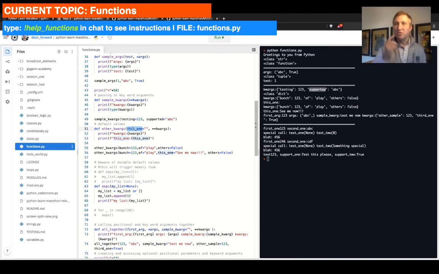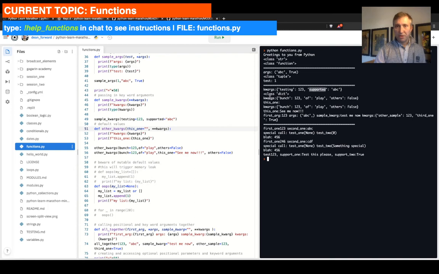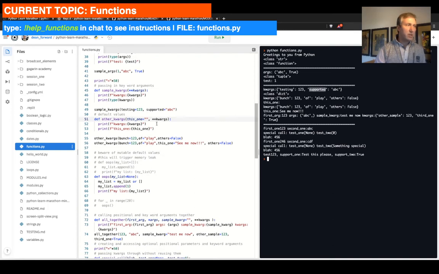Basically, if you swap order within the function definition, it will throw an error to you, right? So if you go in here and throw a test value into other kwargs and run it, it's going to tell you that non-default argument follows default argument, right? So it does not allow you to put positional parameters after keyword arguments. So let's just remove it from there. So just to remember that order is important. Okay, so we're looking at this here, right?